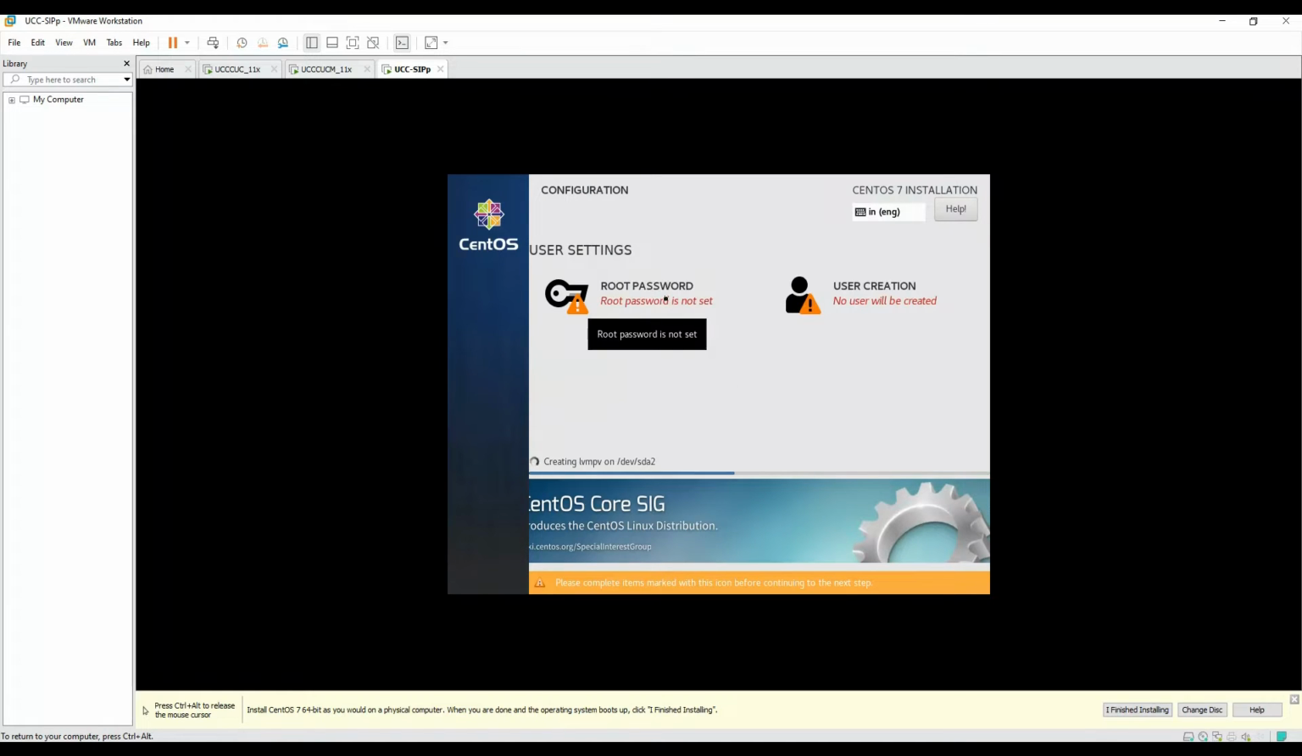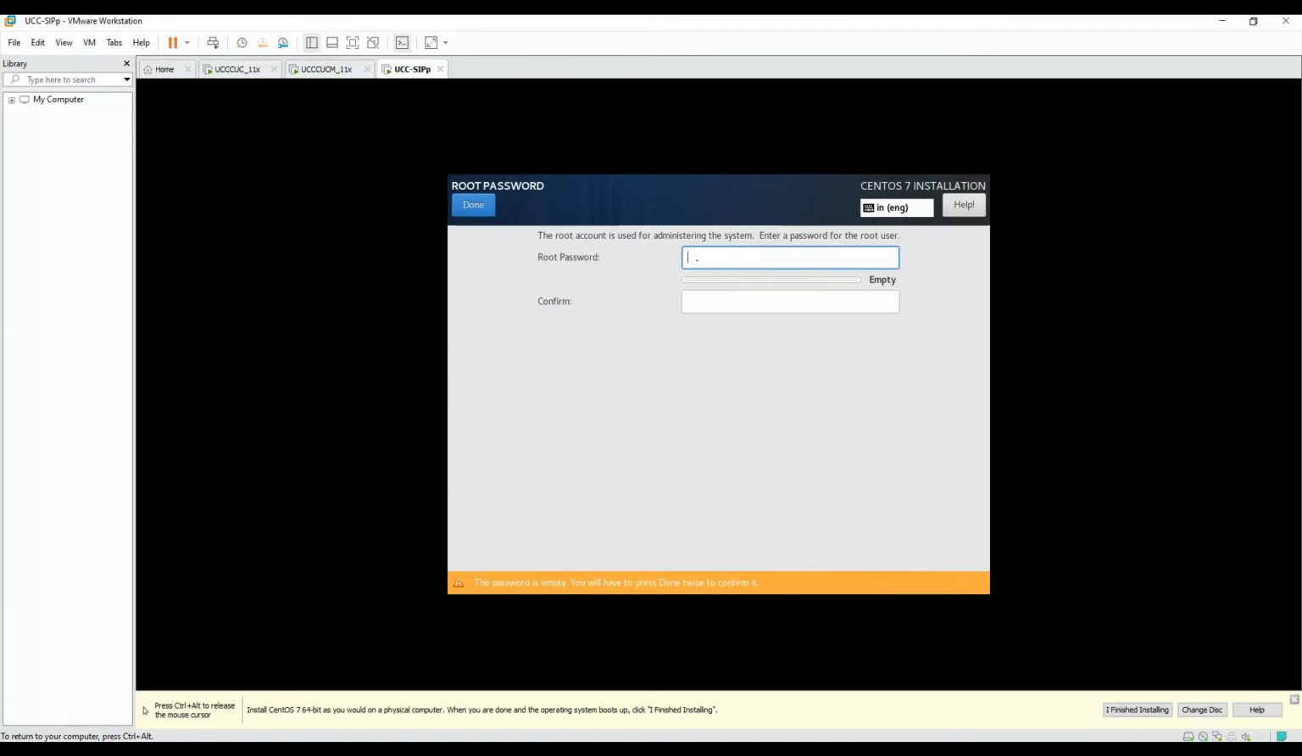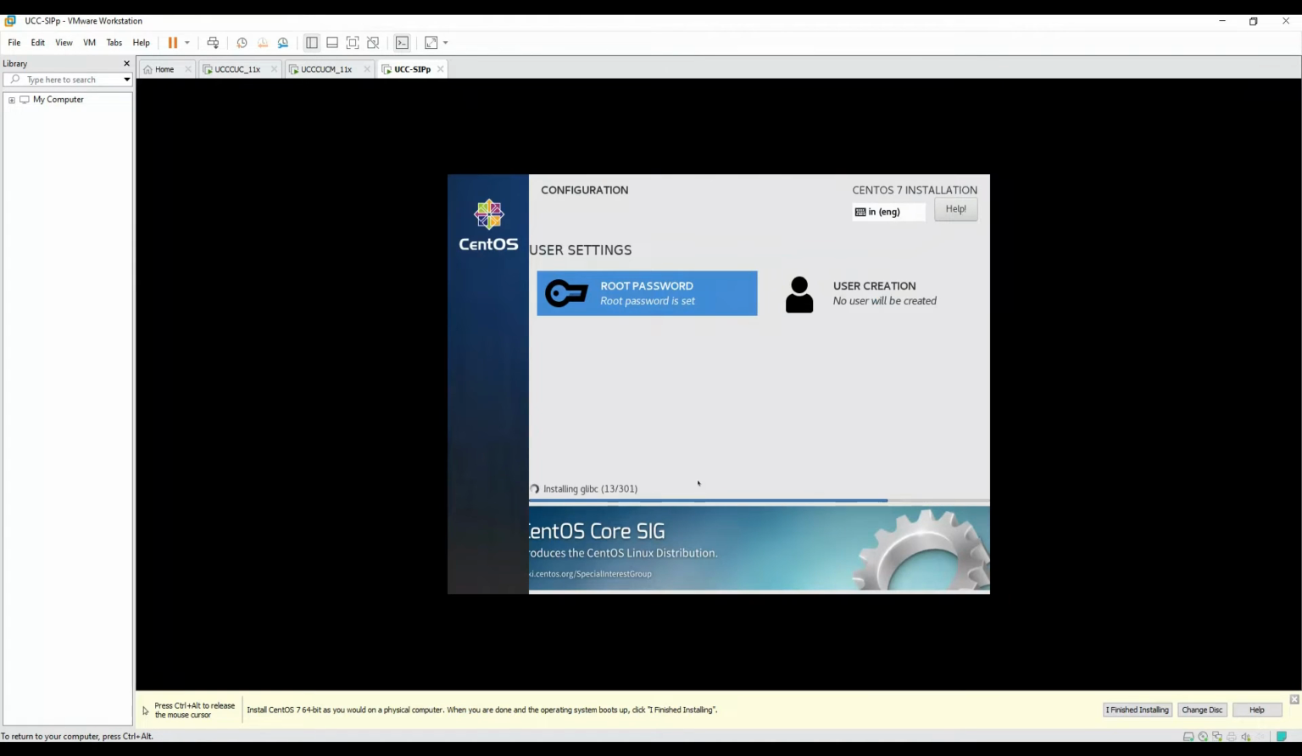And now we'll also set the root password. Give a password here, click on done. And now this installation will begin. It will install approximately 300-some packages. While it is getting installed, I'll pause the video for some time. Once the installation is completed, I'll resume the video.